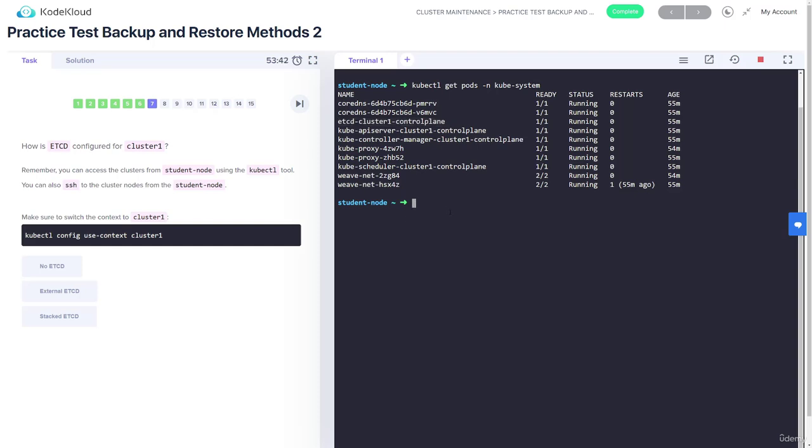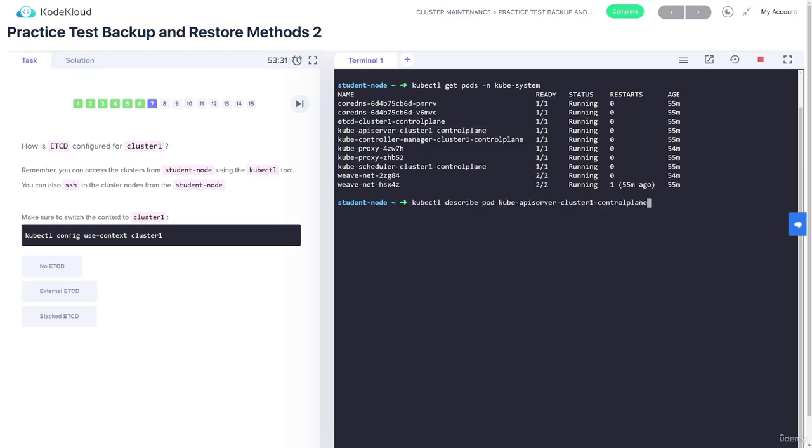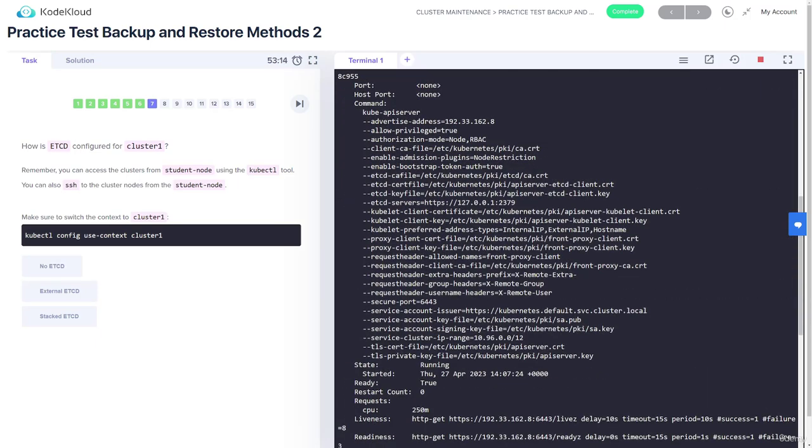And another way to actually check this is if we do a describe pod, and we're going to describe the API server. This will have the URL that the API server will need to use to actually communicate with the etcd server. And so if that points to localhost or the IP address of the control plane node, then we know that it's using stacked etcd. So if we take a look at the commands here, there should be one for etcd server, and we can see that the etcd server is in fact using the localhost IP. So it's using stacked etcd because it's running on the control plane node itself.